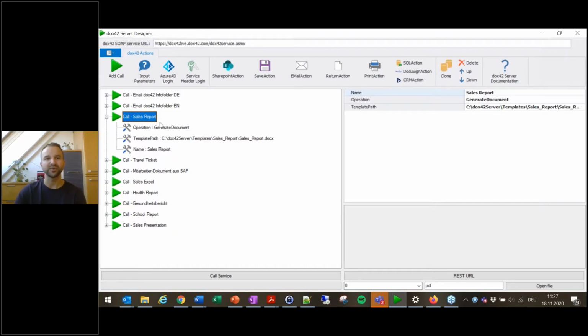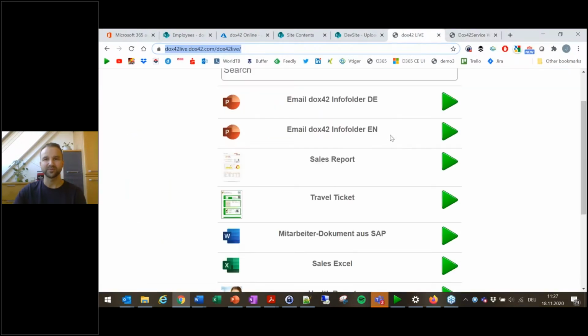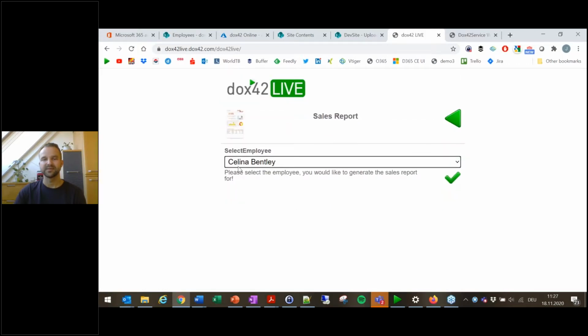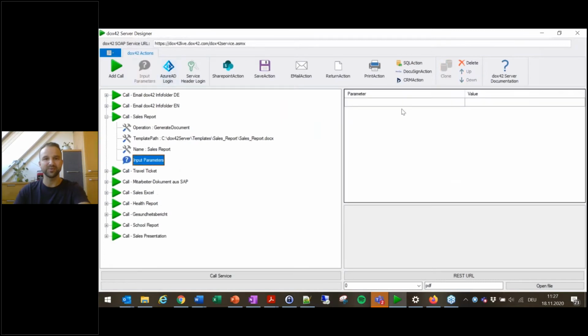If I want to find out what input parameters this has, I either look into the template or of course can also look into dox42 live. So if I go back to our sales report and open this really quick, there is an employee that gets selected in here. Similar to the employee contract, we do this as a number in the background. So basically select employee as an input parameter, as a number. Which one?